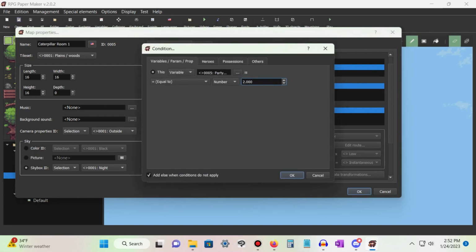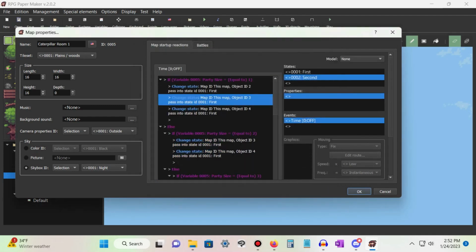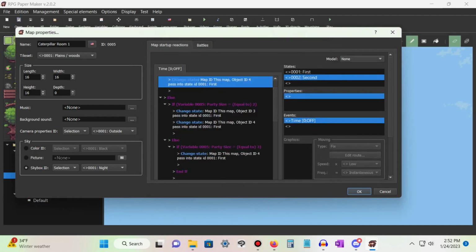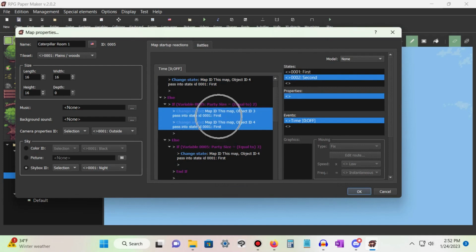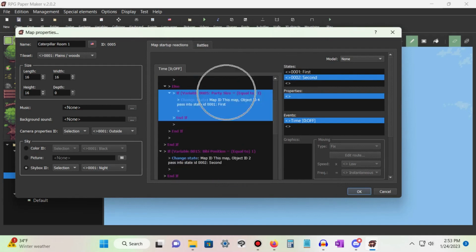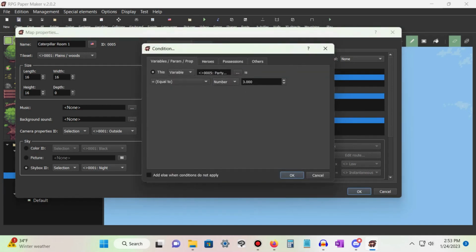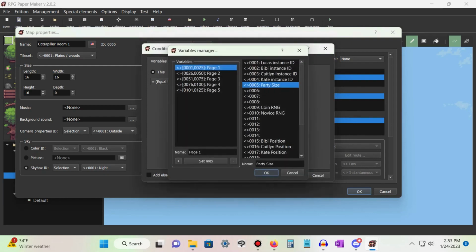Check the Add Else option, then copy all the change state commands we made previously, excluding the first one, and paste them in this conditional. Add one more conditional command in this conditional else section and repeat what we've done again, only this time we just need the last change state variable.